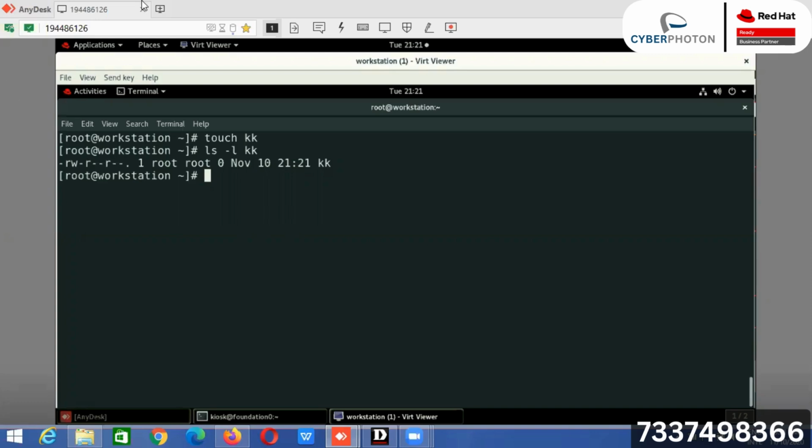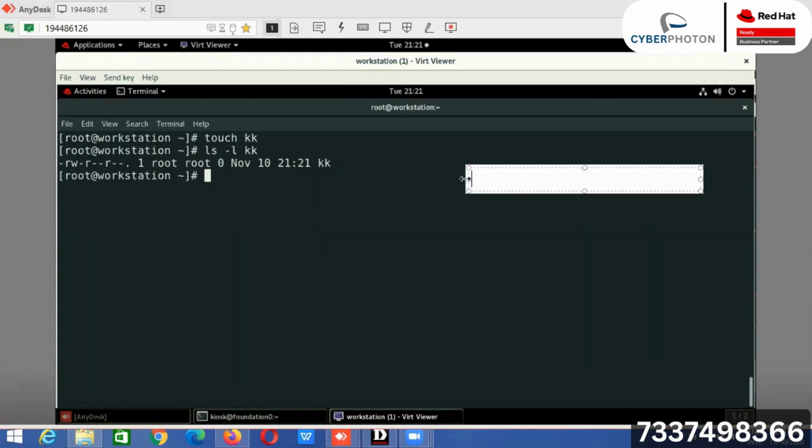Okay, chmod. Wait, guys. What is the permission now? 644. I want to give write and execute permission for the group. So what will be the permission? 674. 6, then 74. Yes. So what is the numerical value? 674, correct?